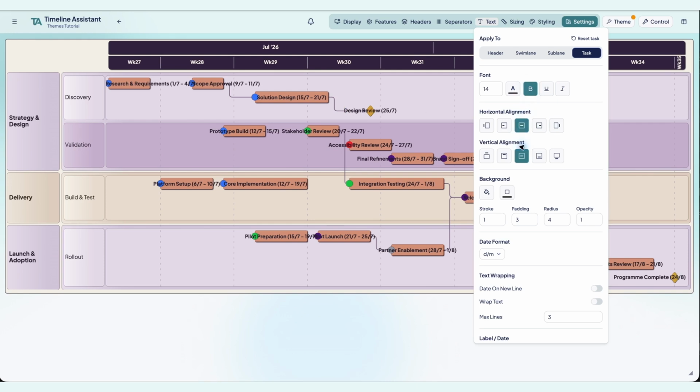Vertically, it can sit outside top, inside top, middle, inside bottom, or outside bottom. These positions help keep long labels readable when a task is short or close to another item. Task label backgrounds use the same fill, stroke, padding, radius, and opacity controls.